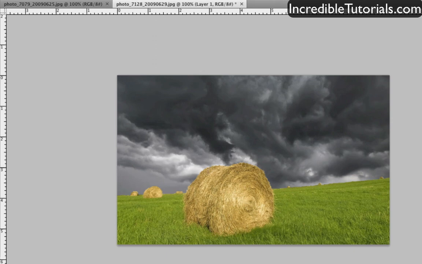Different situations will call for different tools, but this is just one instance where the magic wand does a pretty good job. I could go through here and maybe make this darker, with the sky and everything, but since I'm only doing a tutorial on the magic wand, I'll just leave it there for now.